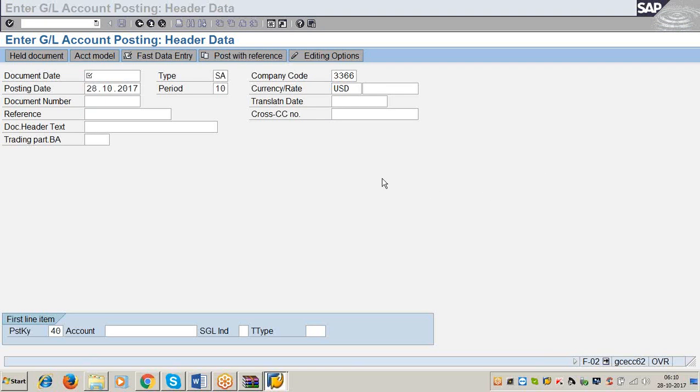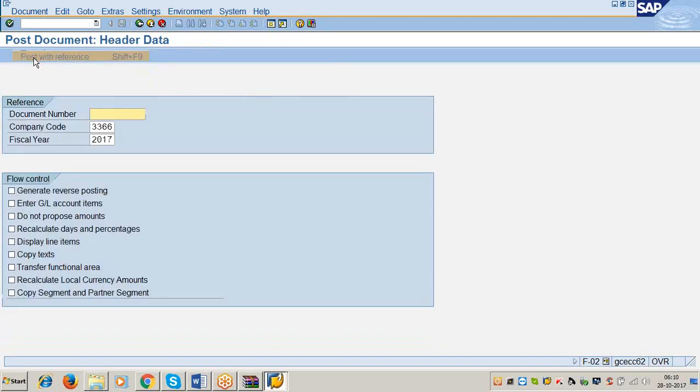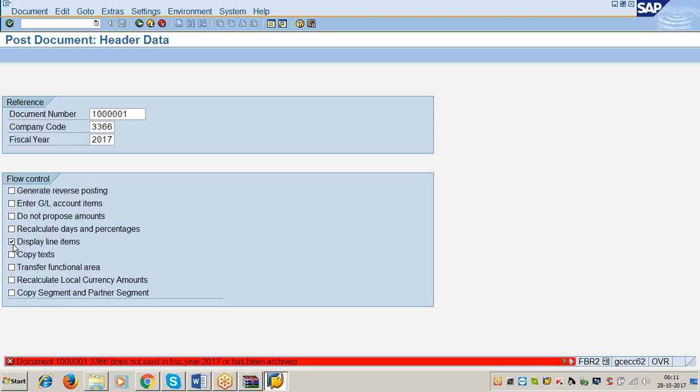Okay. So go to menu Document, Post with Reference. What is the document number you want to use as reference? 1,01,000. Company code 3366. Fiscal year 2017. Select display line items, and click on enter. By mistake, I have entered 10,01,000.